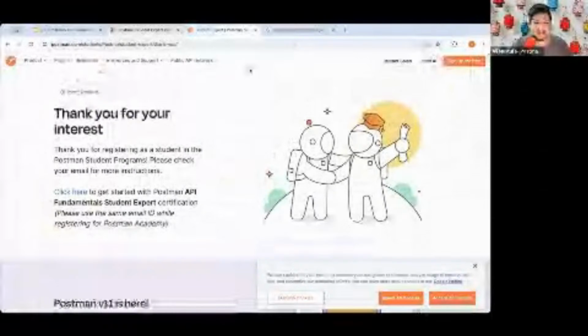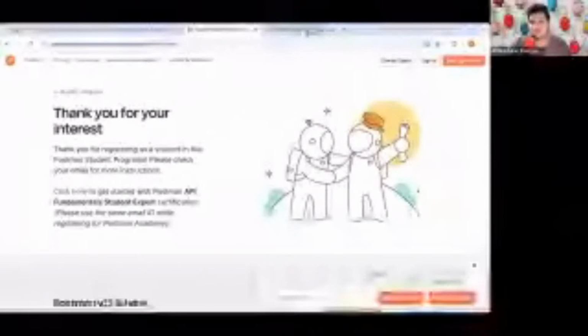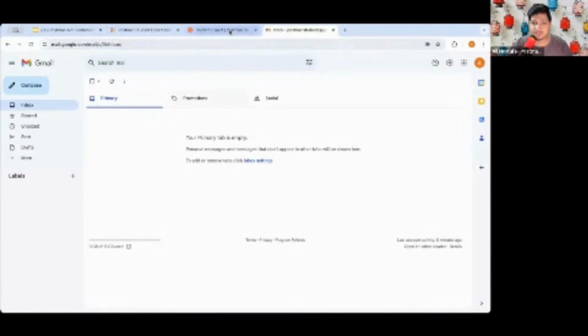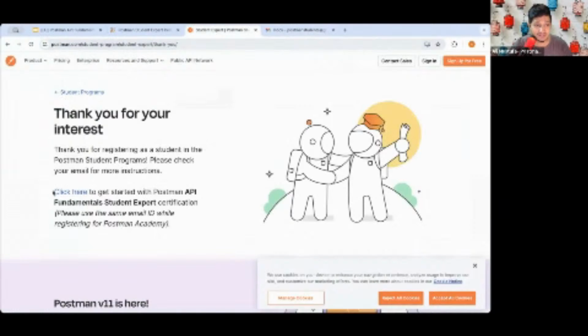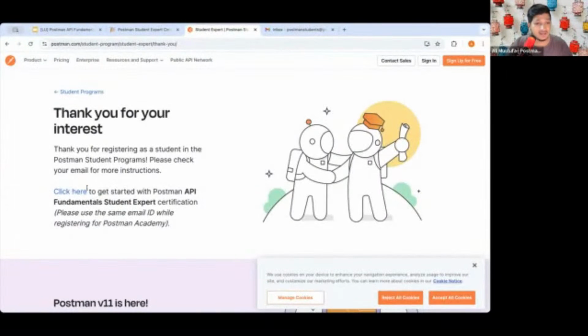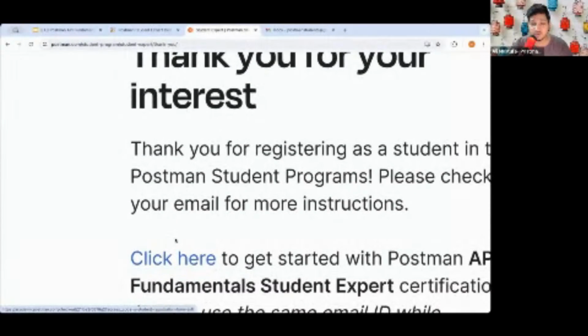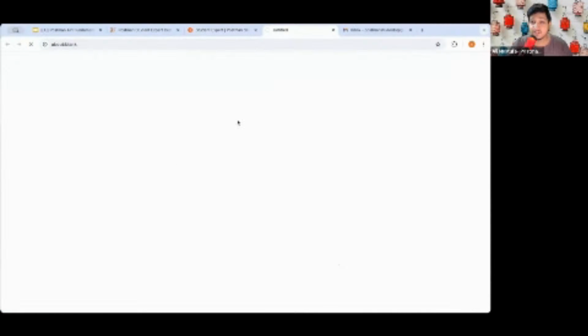Let's go ahead and start with the academy. If I go to Gmail, I'll receive an email with the link of the email I registered on the Postman expert course. That will arrive in some time, and usually it takes a while, so we'll not wait for it because we have the link right here. Let's click here as mentioned. You can see this hyperlink on the thank you page. Just click on that, and it will take you to Postman Academy.